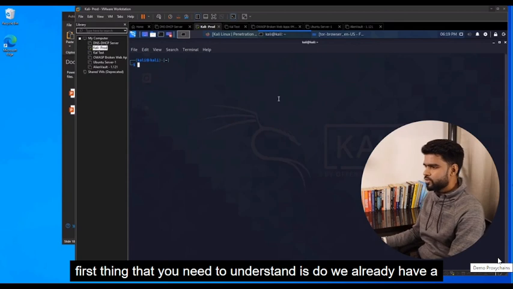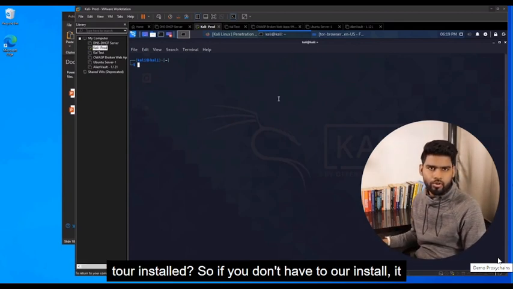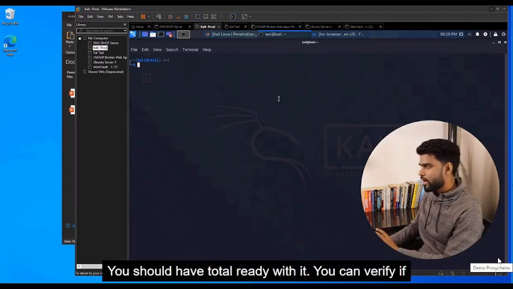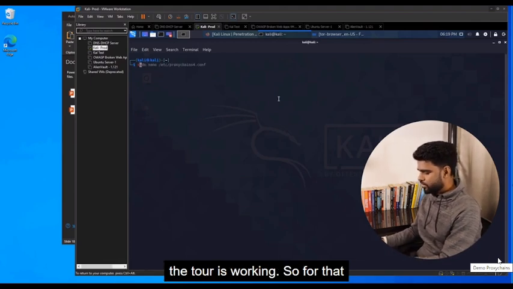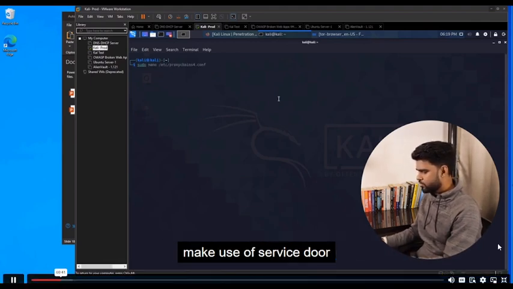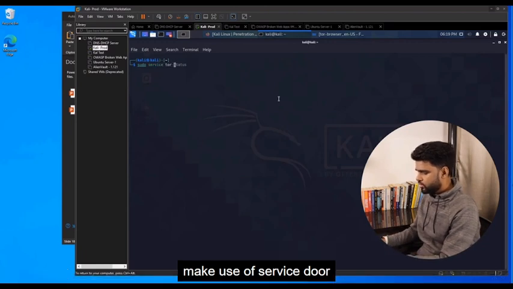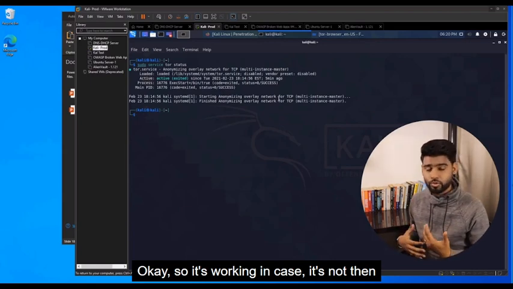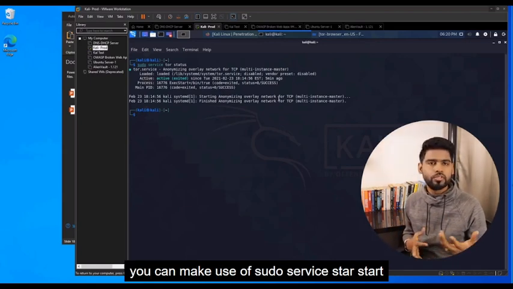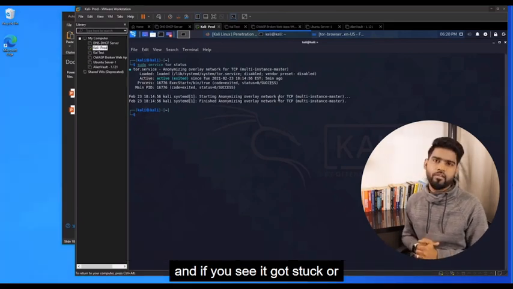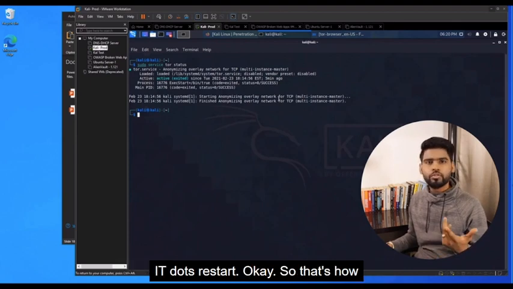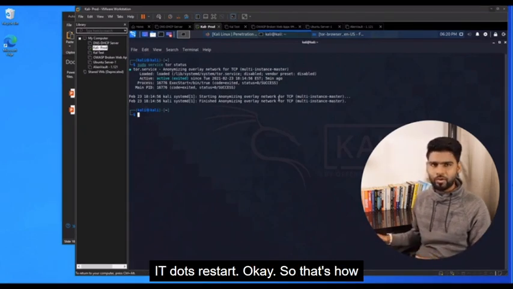Now the first thing that you need to understand is, do we already have Tor installed? If you don't have Tor installed, it won't really work, so you should have Tor ready. You can verify if Tor is working by using service tor status. Okay, so it's working. In case it's not, you can use sudo service tor start, and if you see it's got stuck or something, you can restart it with sudo service tor restart. Okay, so that's how it's going to work.